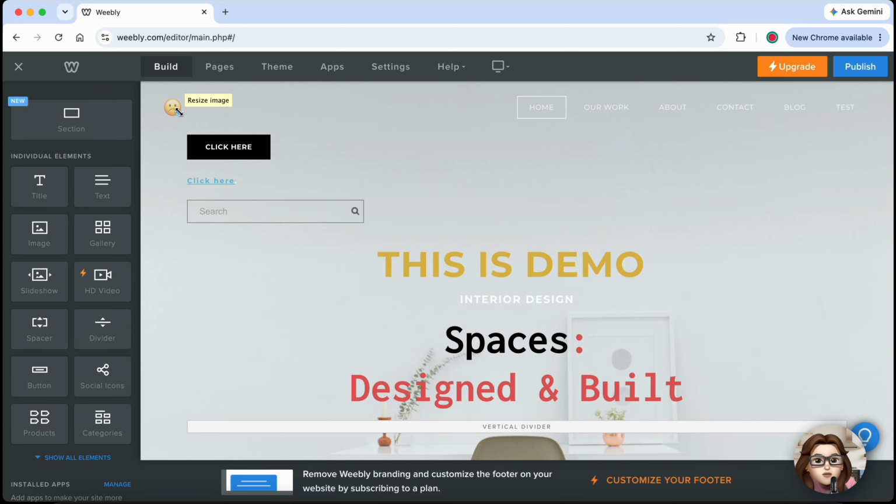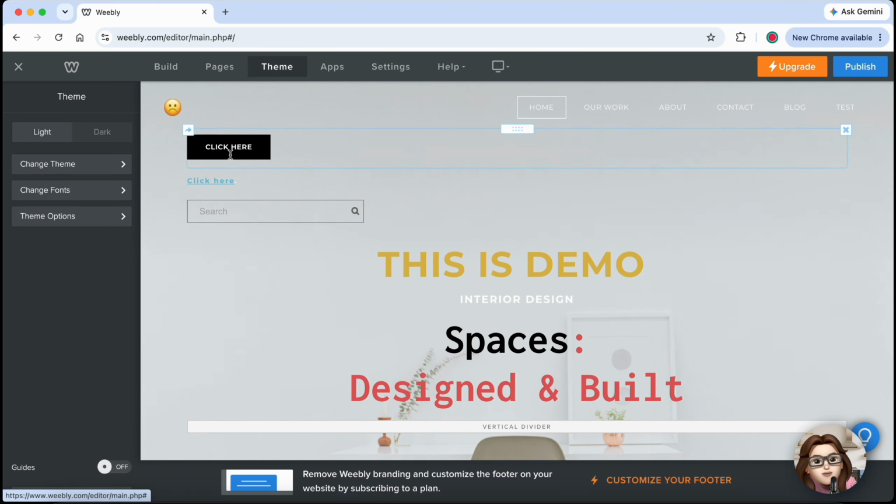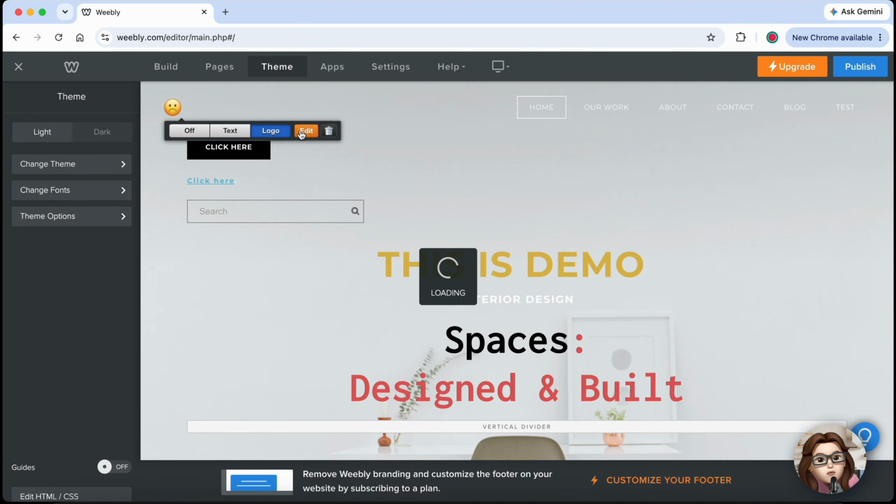If your theme includes logo or header settings, you can also click the Theme tab and adjust the logo or header spacing options to improve how the resized logo fits within the header.